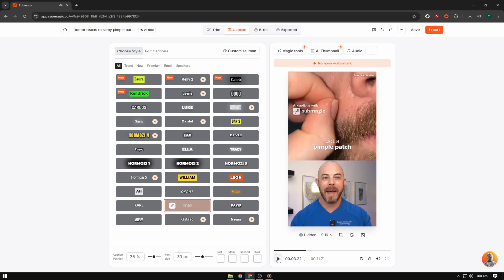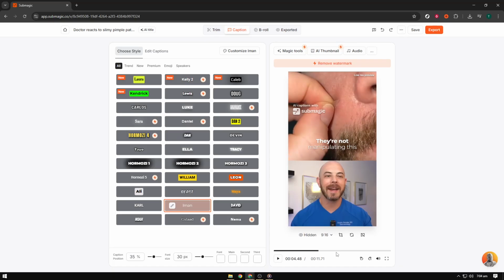If you don't see the change right away, give the page a moment to refresh, or make sure you're in the caption section and not another panel. Also confirm you're in the correct account and project, since styles apply at the project level. Submagic typically autosaves these visual choices, so you don't have to worry about losing the style after selecting it.